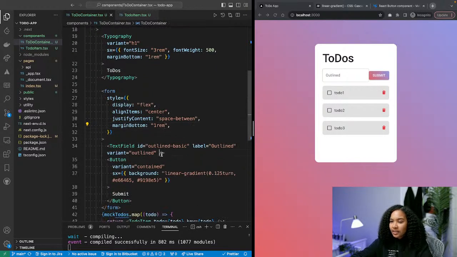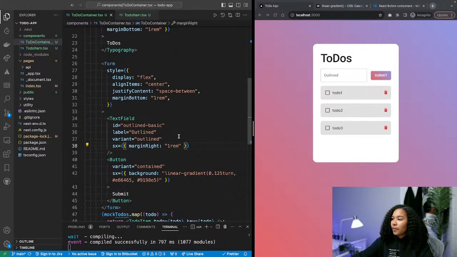One thing I'm going to add to the text field now, as you see, we don't necessarily have that margin to the right all the time, but we do want it. I'm going to add margin right of 1 rem and save that. All right, cool, so we should always have a little bit of space there. Things are looking a lot cleaner.